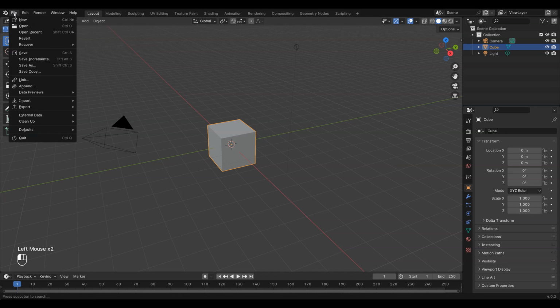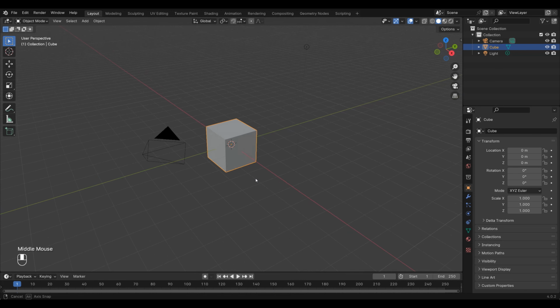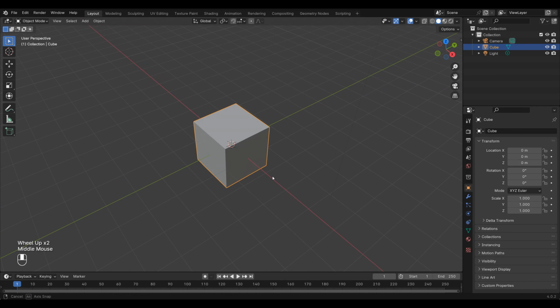To start, open your default scene in Blender and save your file. Hold the middle mouse button to rotate around the object. If you have a touchpad, use Alt and left mouse button. Use the scroll wheel to zoom in or out.